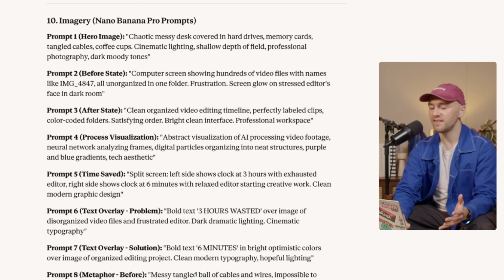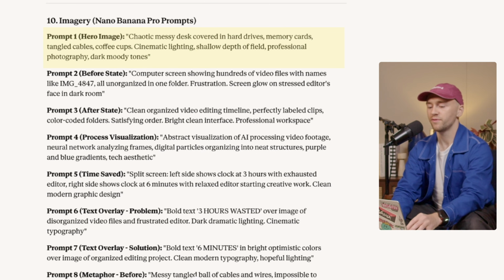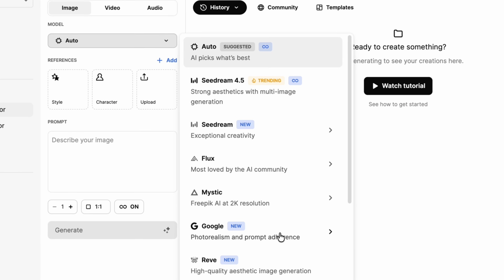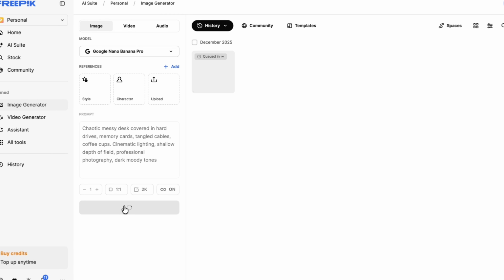Then we have these 10 Nano Banana prompts. For example, a chaotic, messy desk covered in hard drives. So what I'll do is I'll take this prompt, I'll go to Freepik. So I'm going to select Nano Banana Pro, and I'm just going to drop this prompt in. While that's generating, in a future video, I will show you how to do the image generation automatically. So instead of getting prompts, you will actually have 10 images made for you.